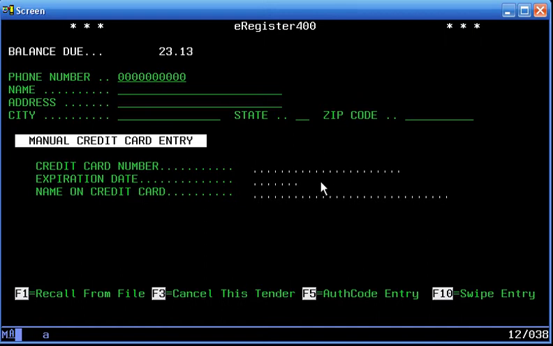Likewise, if I had to call in for an authorization, I can type in the number, expiration, and name, and then press F5 to enter the authorization code. Typically, the system will automatically prompt you for that authorization code, but if for some reason you are offline and already obtained one, you can do that to avoid charging the card twice.